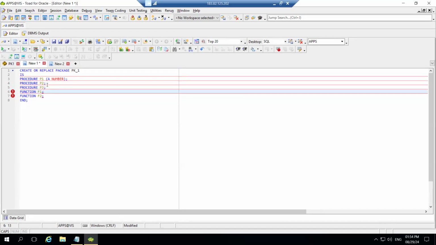So coming into the functions here. Under function F1, I'm using one parameter over here, a number. Whenever you are using a function, we will use it with a return keyword. So it is a return number over here. So function 1, I'm using one parameter, a number, and again return number.